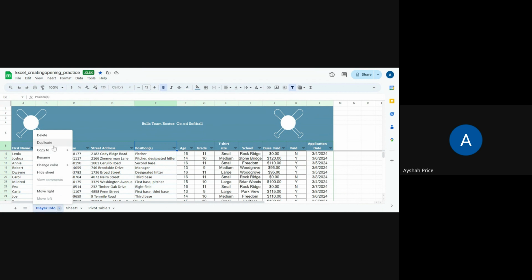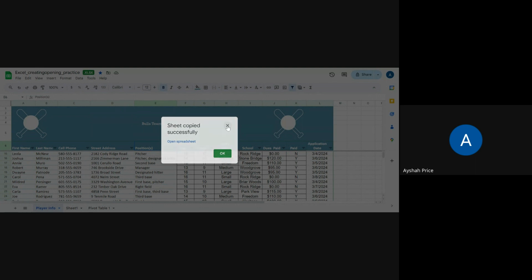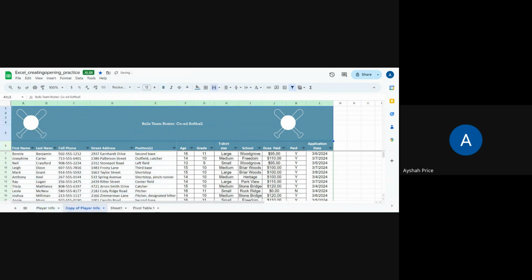I can tell it to copy. Okay. So I can tell it to duplicate. I can tell it to copy into a new spreadsheet, which I don't want you to do. All I really want you to do is duplicate it. Okay. And then once you hit duplicate, it's going to say copy. So this one, we're going to change it. You're going to rename it.